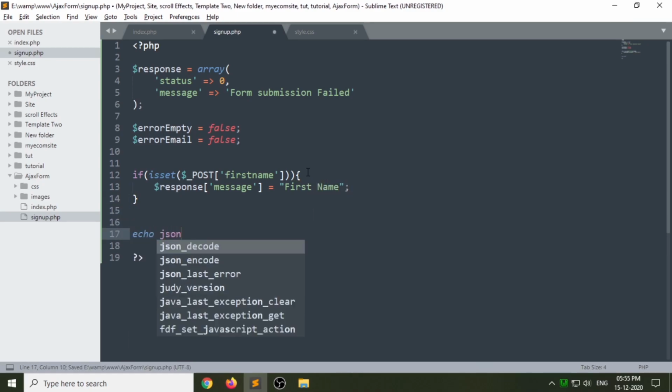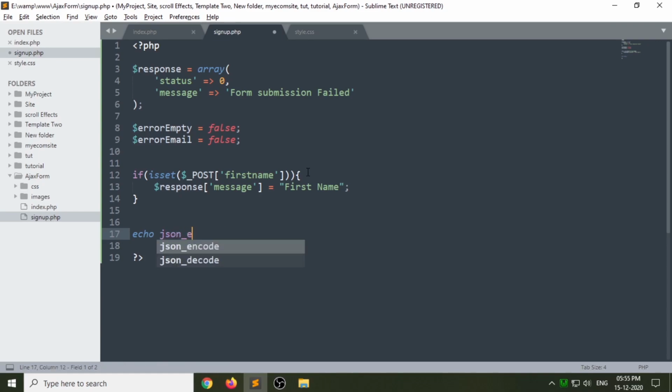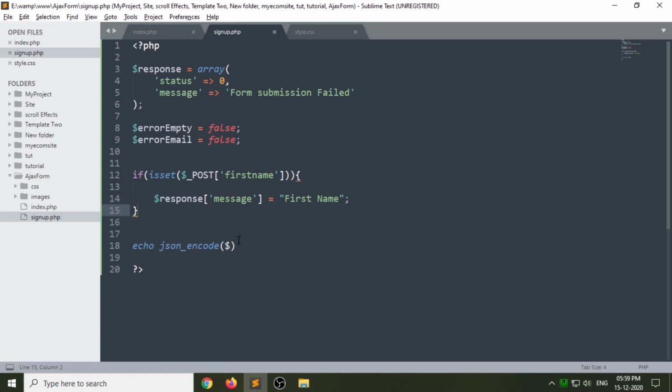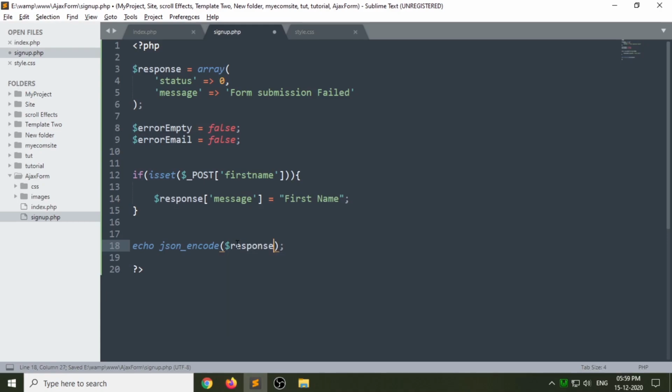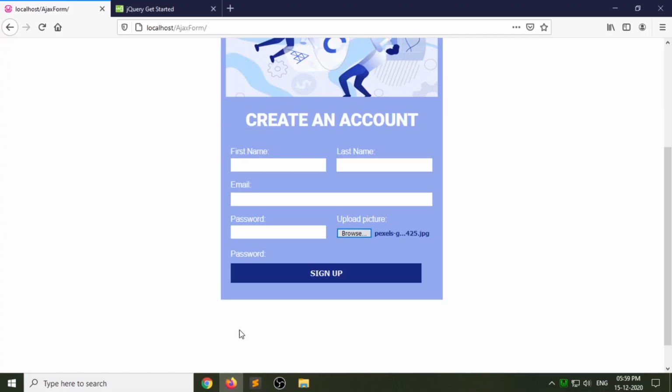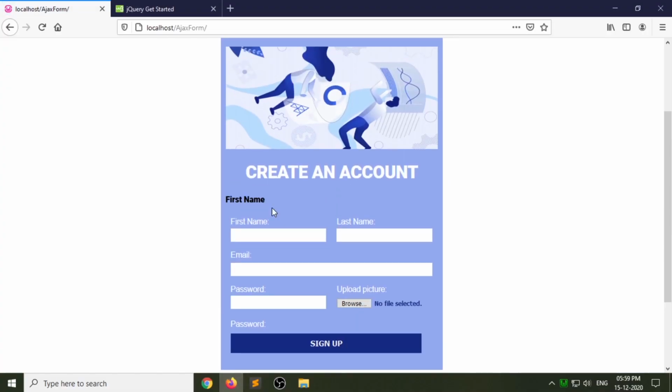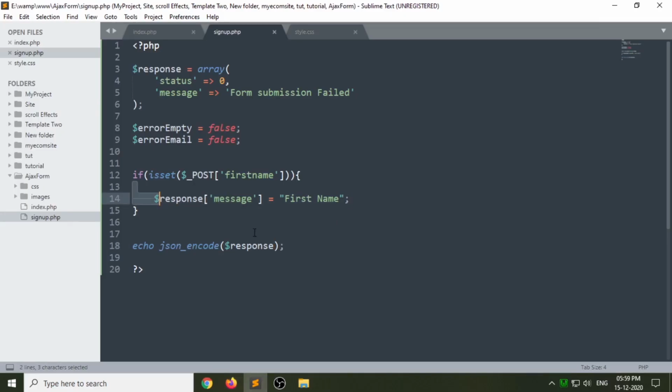Here I am testing whether this Ajax is working or not. I will explain this code later. The json_encode function is used to encode a value to JSON format. Here the variable response is encoded into JSON format. As you can see, our Ajax request is successfully submitted and it is redirected to the signup.php.